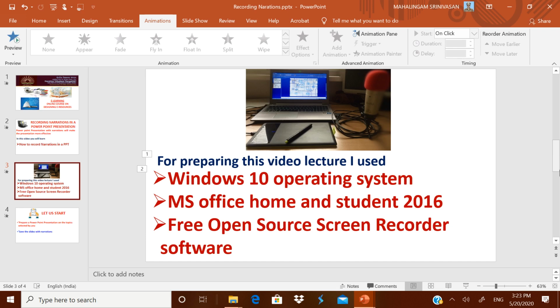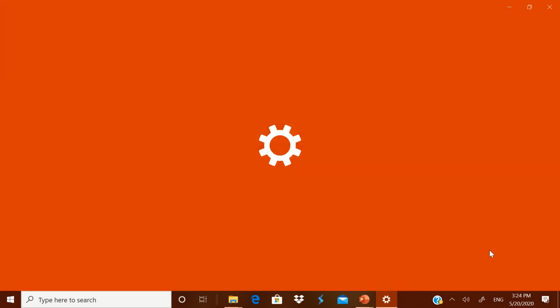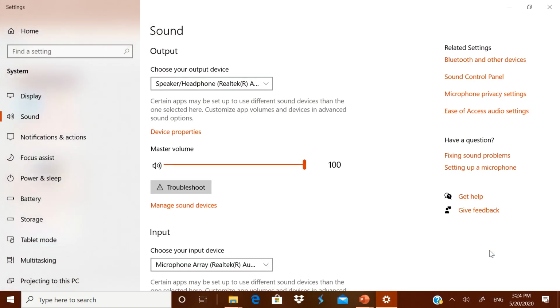Now let us check whether it is working or not. For that, here you are seeing the speaker symbol. Right click it. Go to open sound settings. Now the sound settings of Windows 10 is opening. The sound settings of Windows 7 or other versions may differ, but it will show the sound output and input items separately. Normally it may be called playback or recording. That may be the wording used.